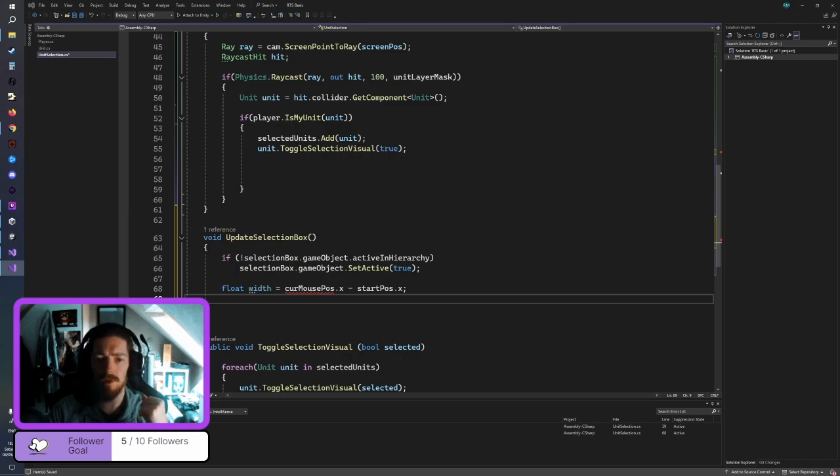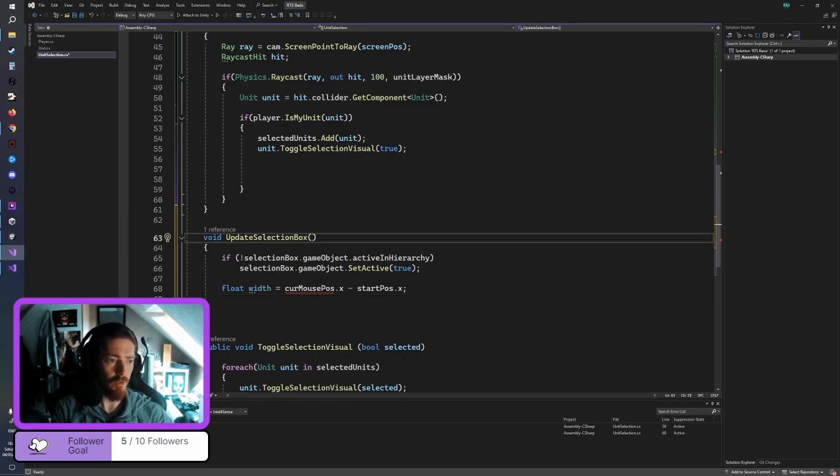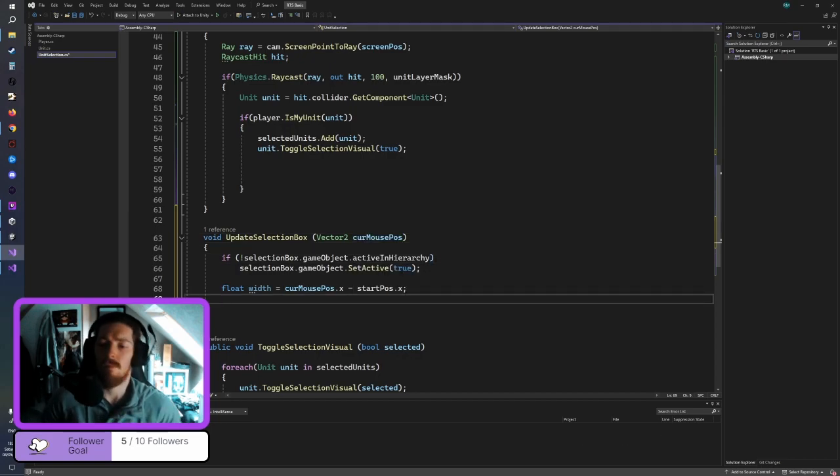I'm wondering why that was coming up here. Completely forgot. So up here we're going to do, pure brain fart, Vector2 car mouse pause. There we go. That's that fixed now.